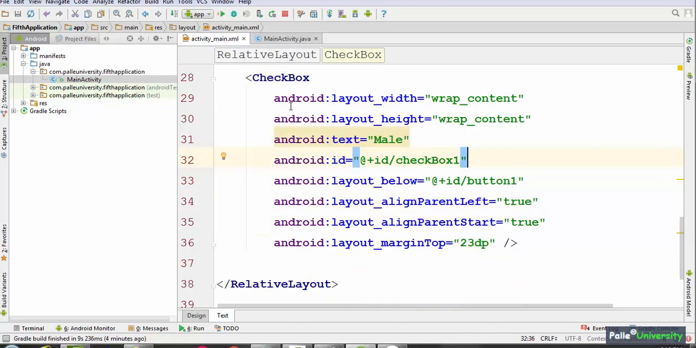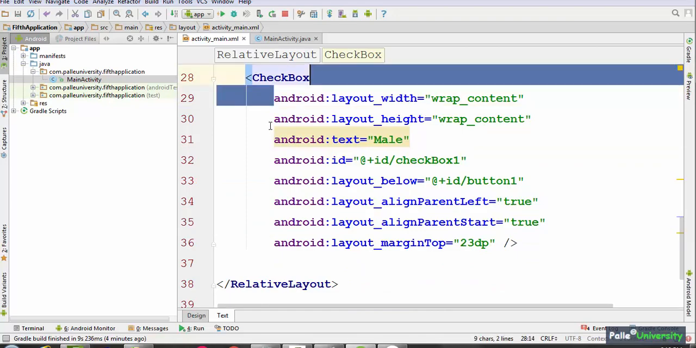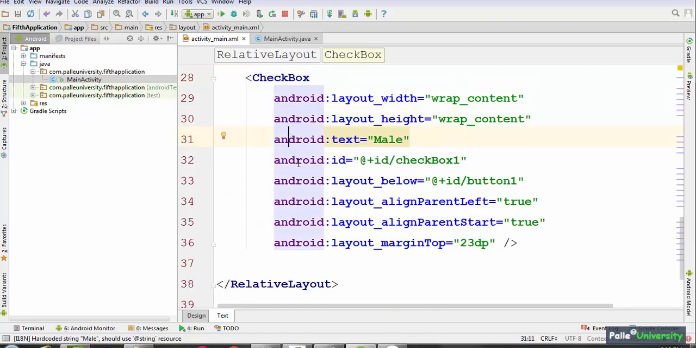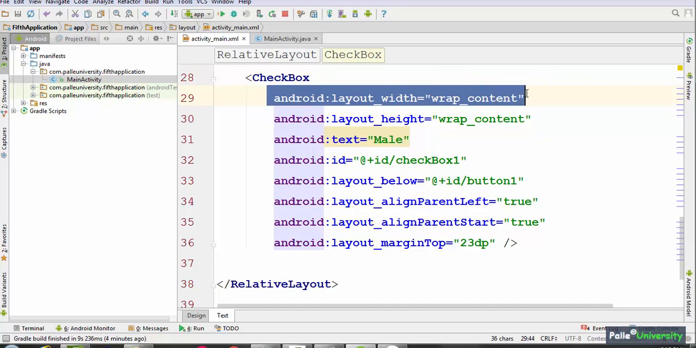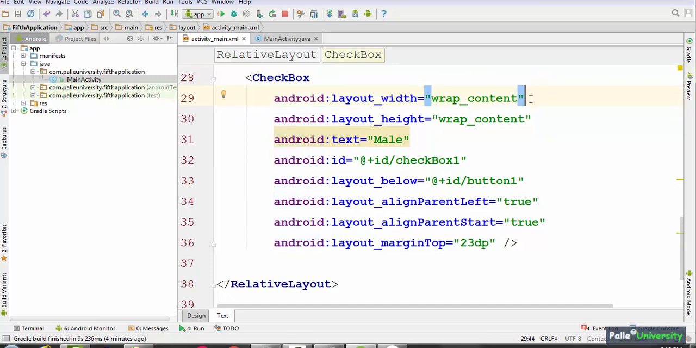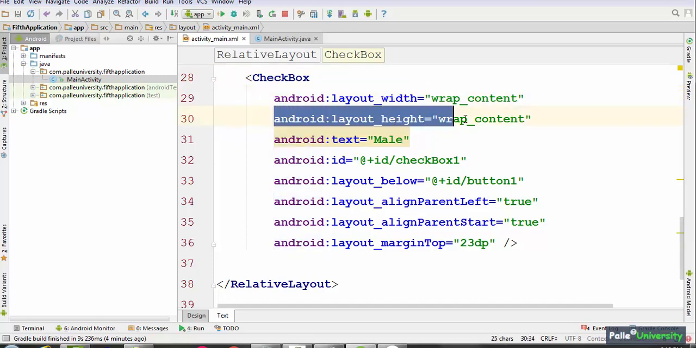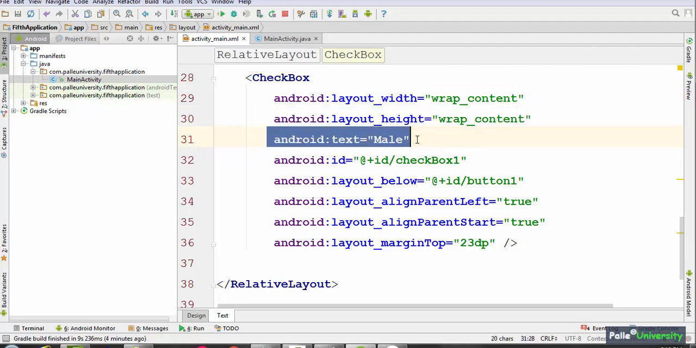Now let me cover a few important points related to properties of any view. First point is, if you observe each and every property, be it any property, each and every property is starting with android: which says that these are all Android predefined properties. Next point is, every property is in its own line. If you want to write the next property, you should go to the next line. Similarly, the third property is in the third line. Each property will be written in its own line.